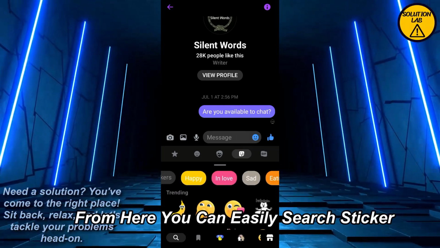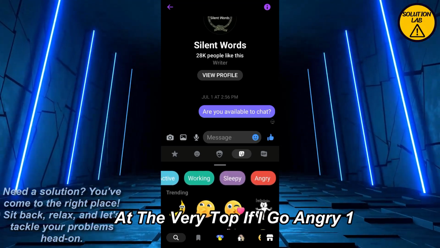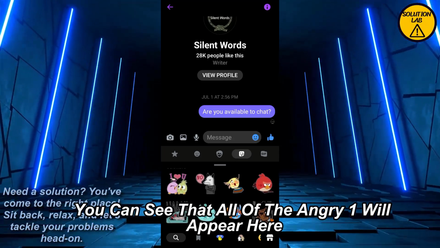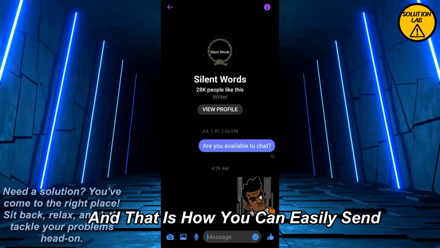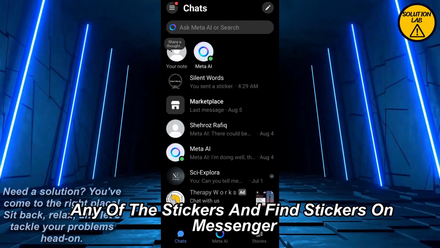From here you can easily search for a sticker or just go to any of these stickers that are here at the very top. If I go to the angry one, you can see that all of the angry ones will appear here, and that is how you can easily send any of the stickers and find stickers on Messenger.